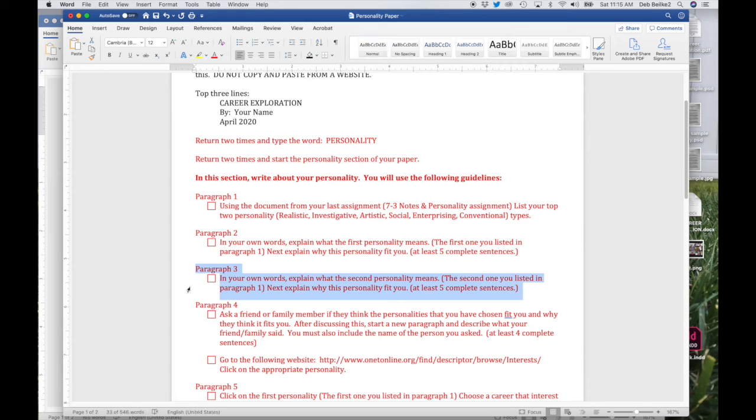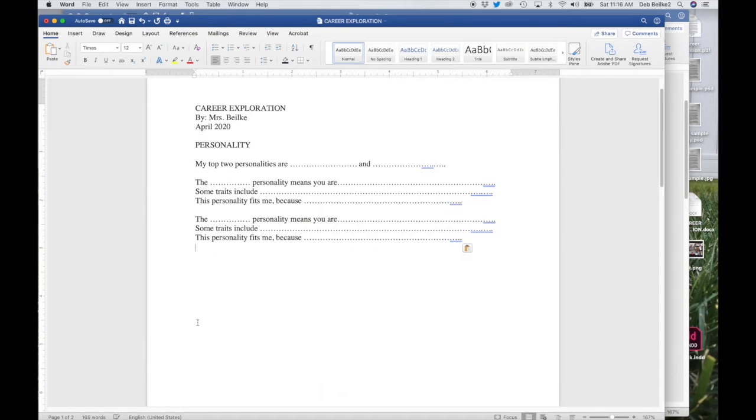Paragraph 3, it says, in your own words, explain what the second personality means. So again, up here you listed 2 personalities. Now you're going to do like what you did in paragraph 2, but you're going to use the other personality. So your third paragraph would look a lot like the second paragraph, but what you're doing is you're explaining this second personality.